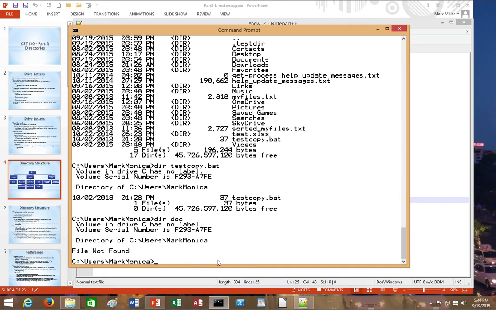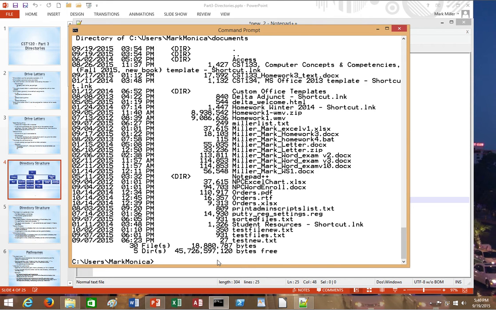Now, let me do a little bit more examples of using relative path names. And even though I'm using the dir command, you can use partial path names with anything. And so if I go dir documents, that shows me all my documents. So I could look in other directories below that as well.